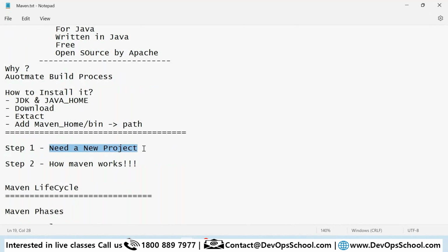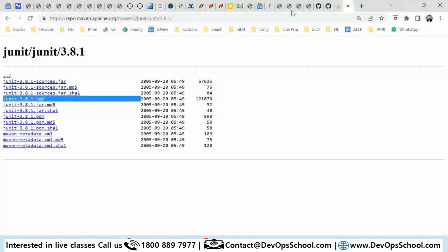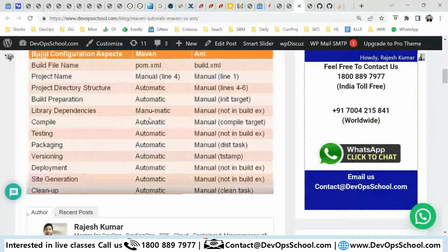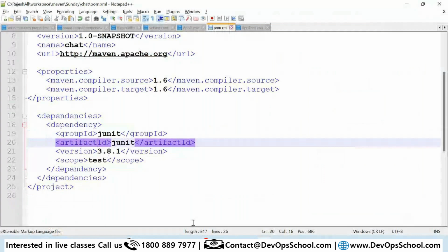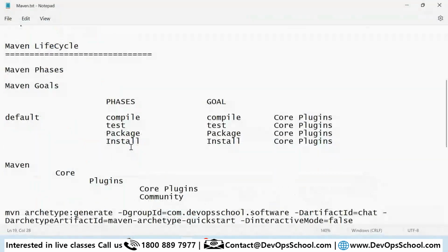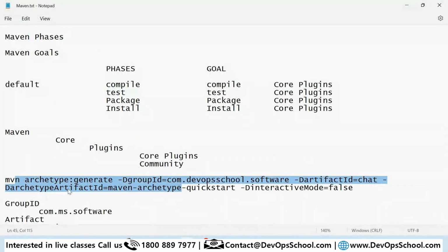So, a new project and rest of the things is automated, which I showed you multiple times in this image. In Maven, everything is automated. So, you start the new project. How do you create a new project? You create a new project using this plugin, archetype plugin, generate goal, and these are the parameters which you passed. So this plugin created a project directory structure.